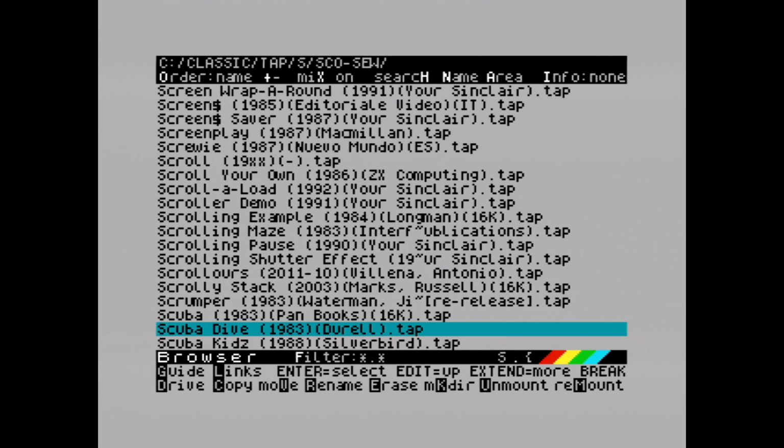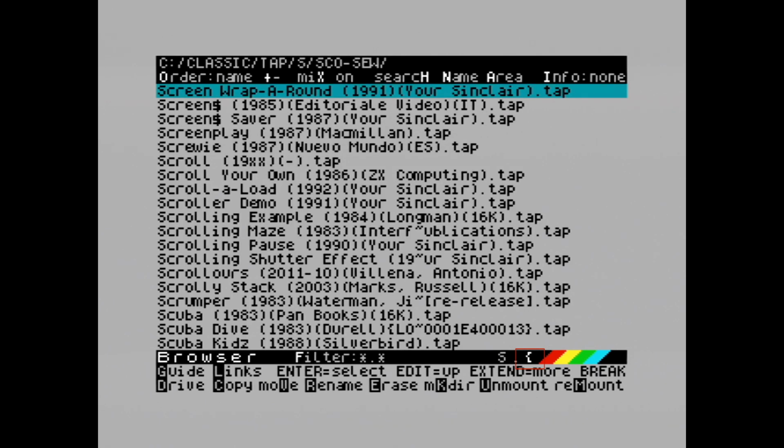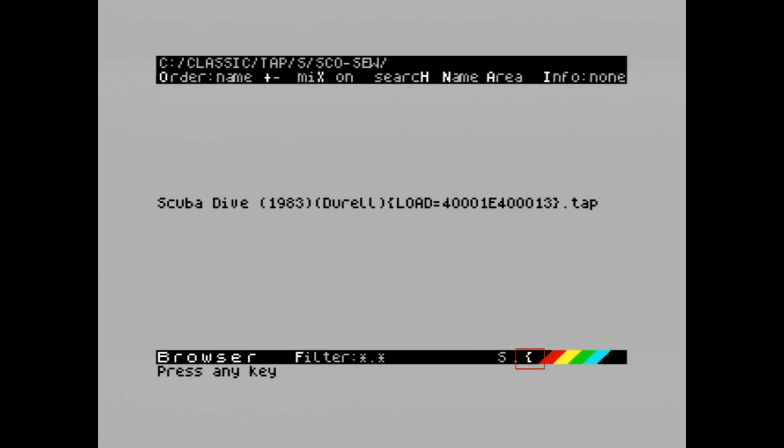Now, as before, I mentioned the option next to dot, which is the braces, and we get to the braces with symbol shift and F, and look what happens when I press symbol shift and F. So I'm going to just find Scuba Dive again, and there you can see that something has been added in braces to the file name. And if I want to see the full file name, I will press N for name, as you remember from before. And you can see all of the load preferences are stored in that hex key.